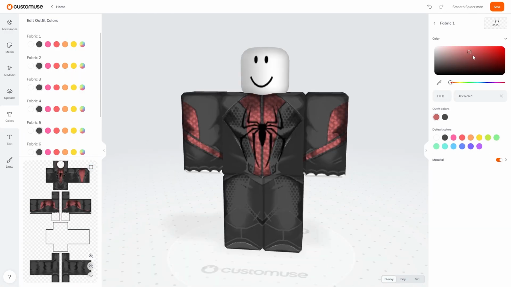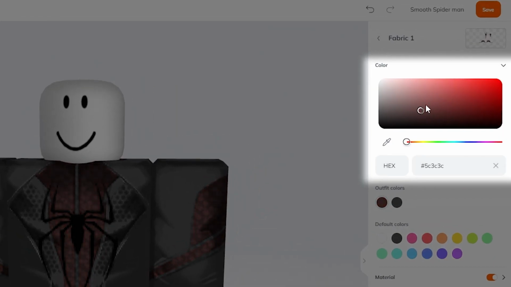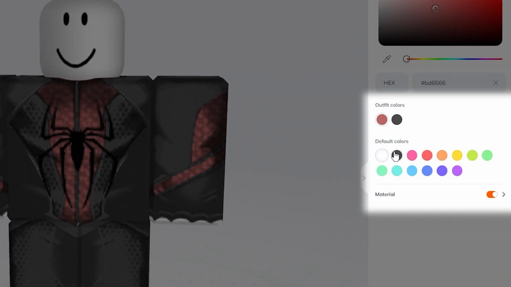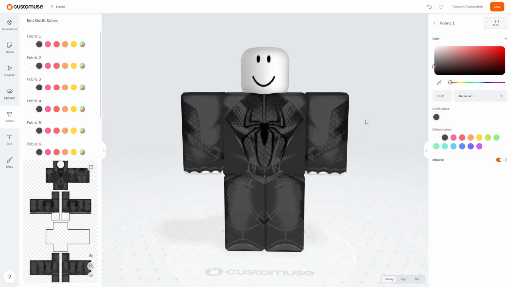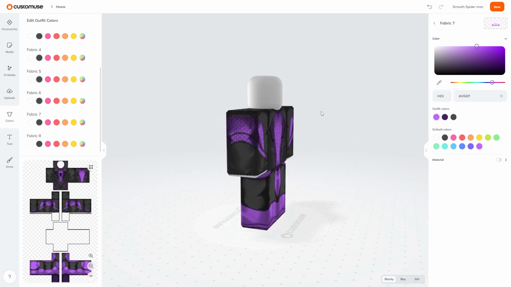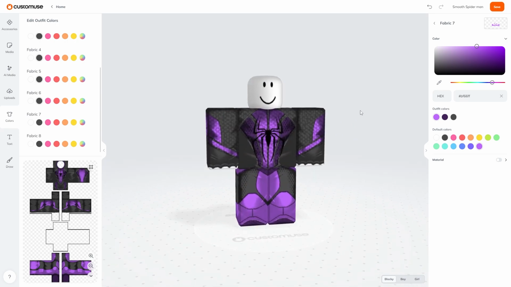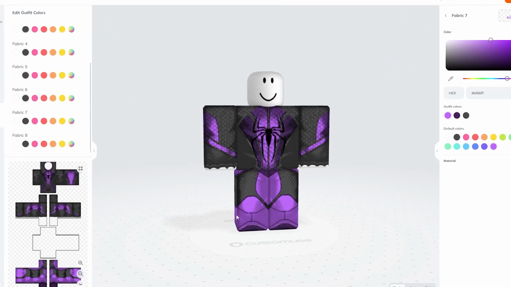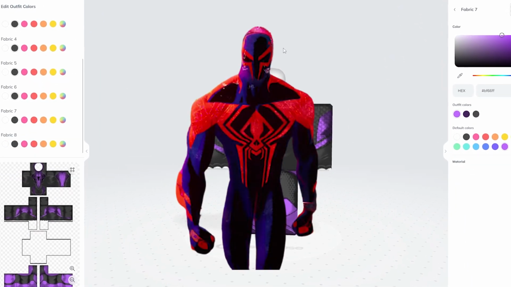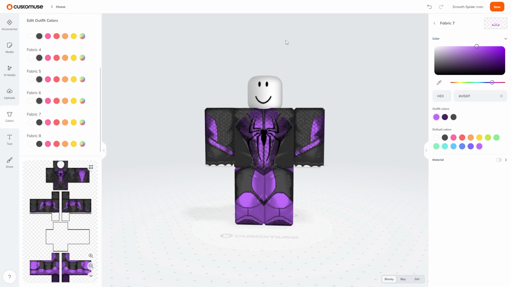Now, you can get a very precise color by using this right here. Or if you want to stick to the basics, you can also use the default colors which are provided right here. Now, I'm going to make a nice looking suit. Okay, so as you can see, I created this cool looking outfit right here. Now, it's kind of a mix of the symbiote suit and the Prowler, which is all on a Spider-Man 2099 template. Looks completely different now.